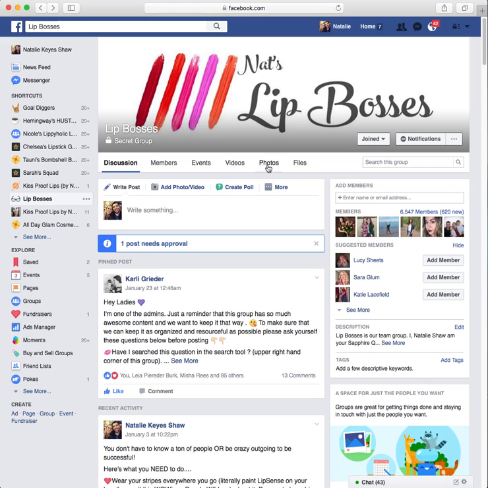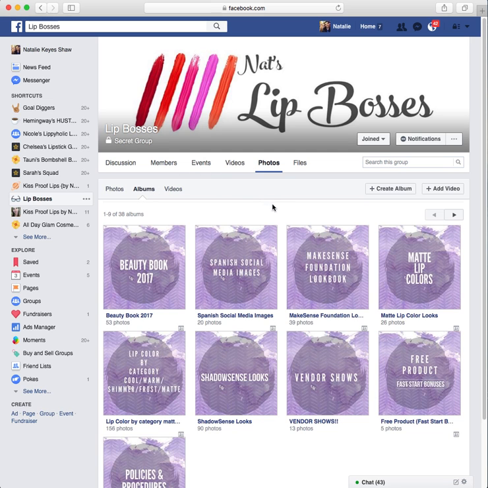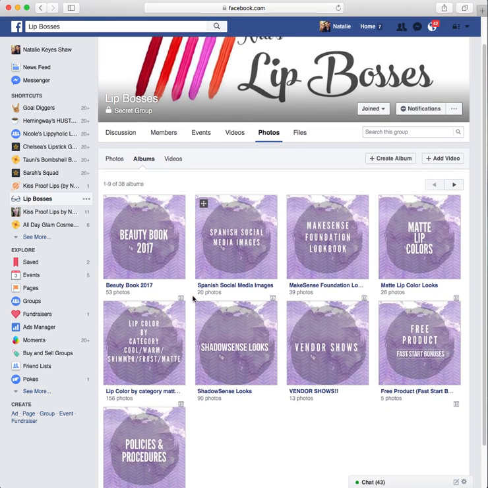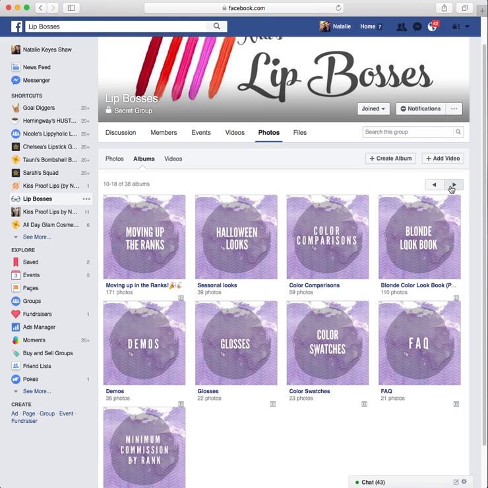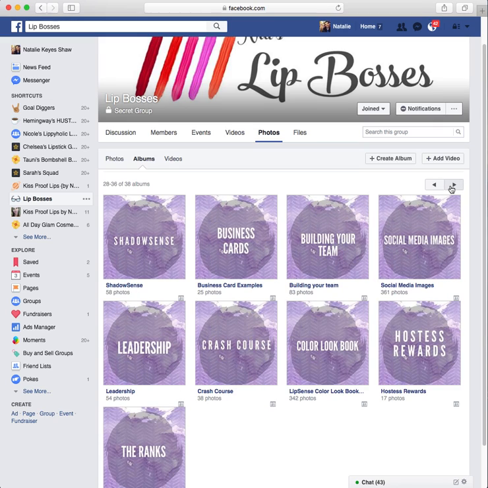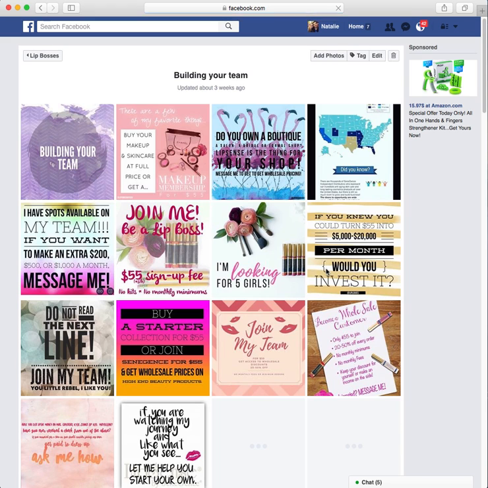So on a computer, we're going to go to photos, and then we are going to go to albums, and here they are. As you can see right here, there are 38 different albums. Some people get confused when they're on a computer. They think, oh my gosh, I only see 9 albums. No, there's 38. So you need to click the arrow button over and you can scroll through all of the albums.